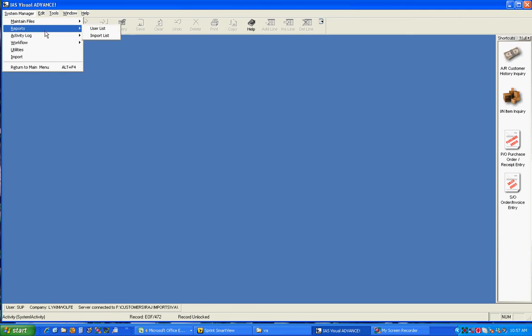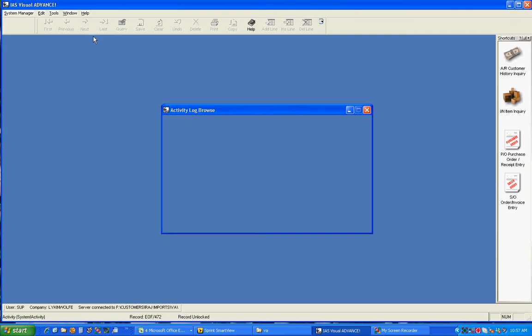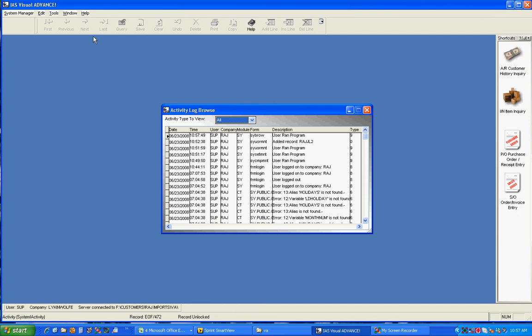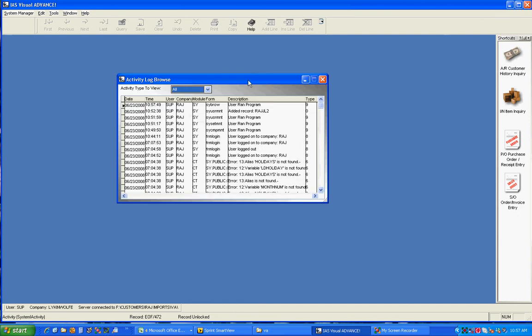Yeah. There are reports here that give you listings of user lists that tell you what their rights are, and also import lists, but you don't have the importer, so you don't have to worry about that. Activity log. The activity log is where all of those events get logged, like I showed you. So if I look here, I can see that I was in here, I set up Raj JL2, and I am the supervisor, so I know that I'm the one that set that up. Does that make sense? Yeah.